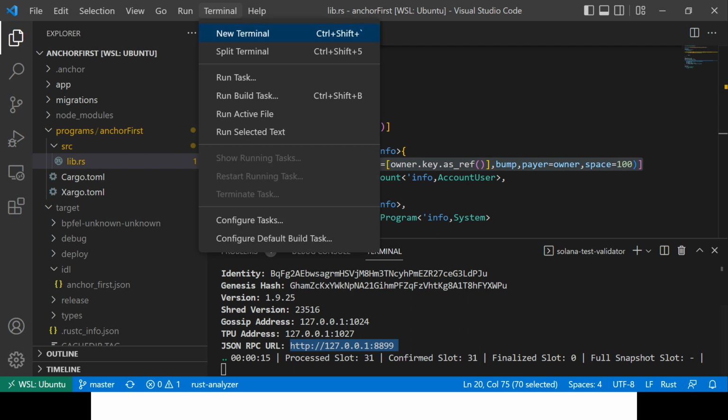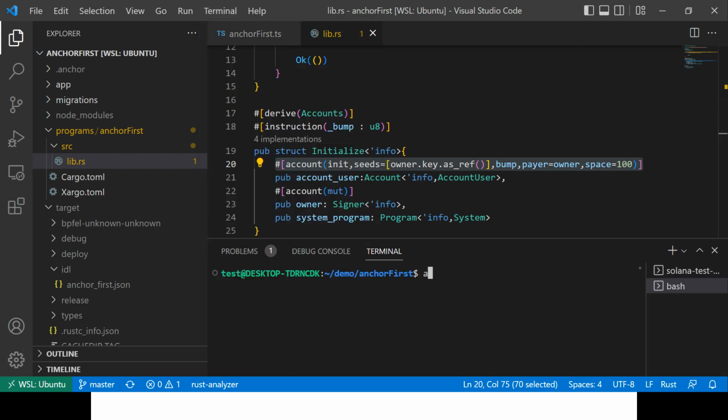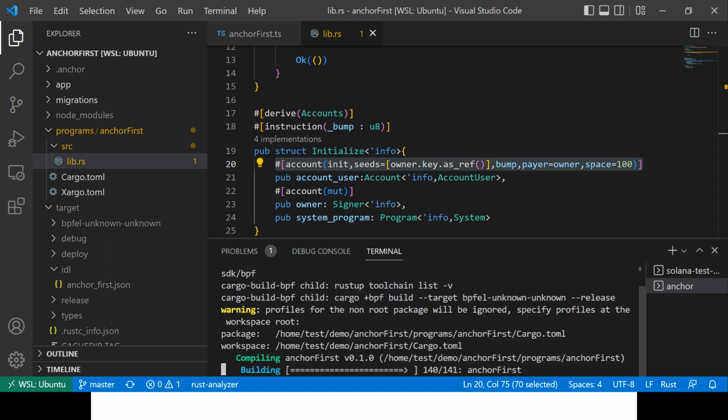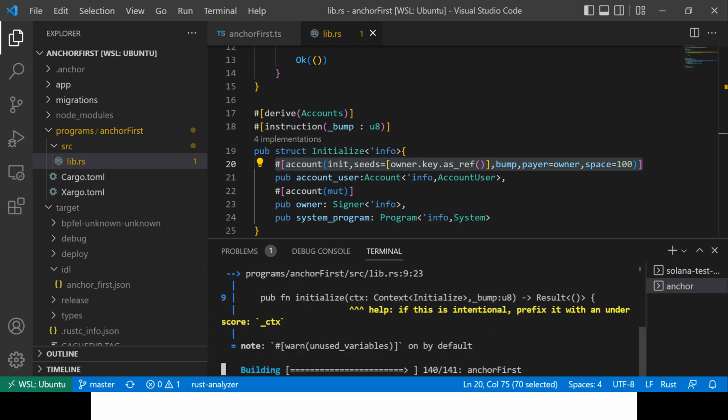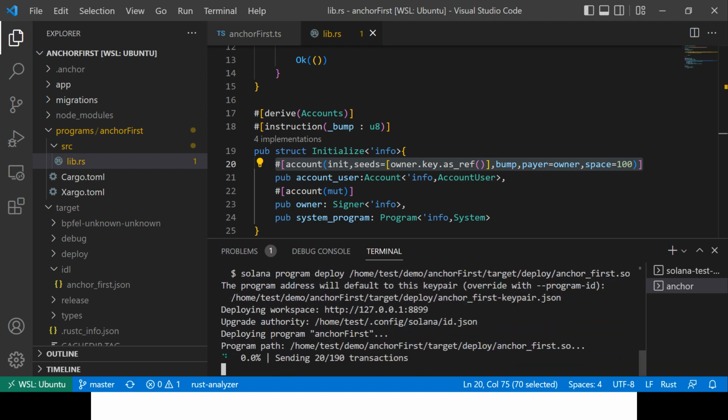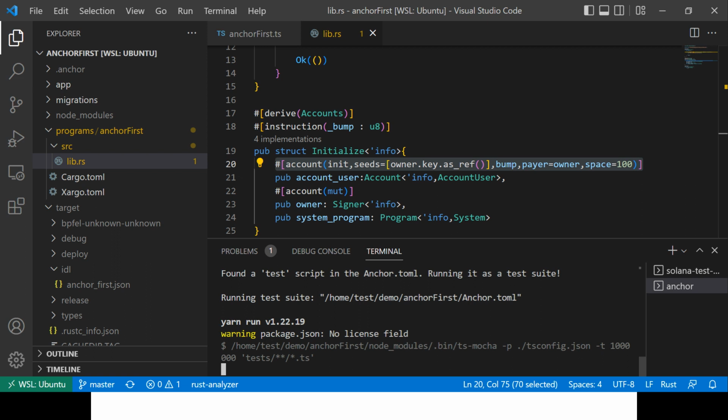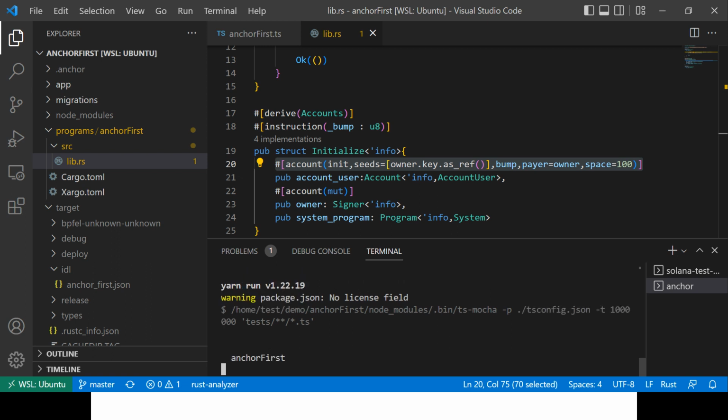Now I will open a new terminal, and here I will run anchor test. Okay. This anchor lifecycle I have already explained in my earlier videos, so you can go through that video. So now it is building. The building part is done. Now it is running the test part.